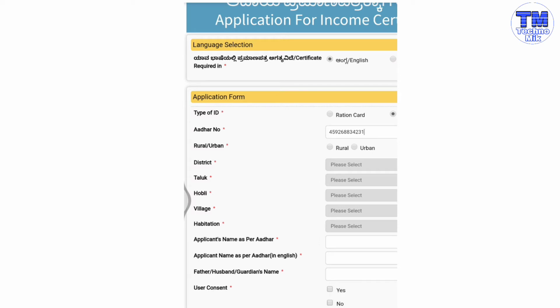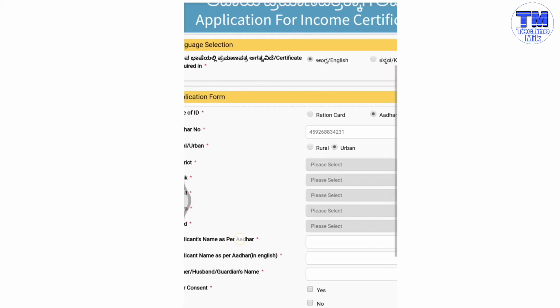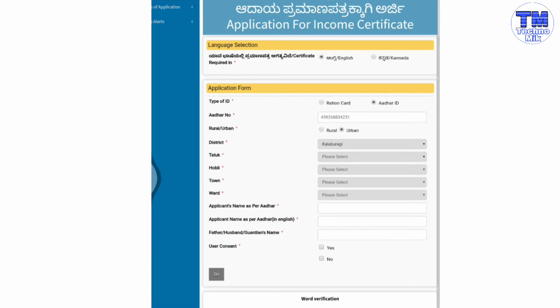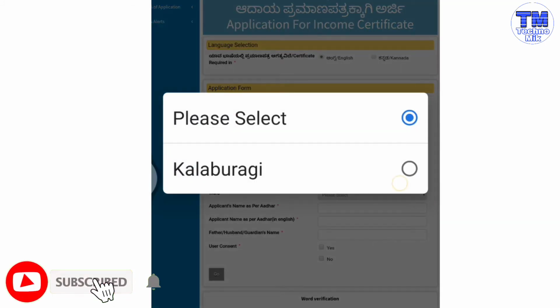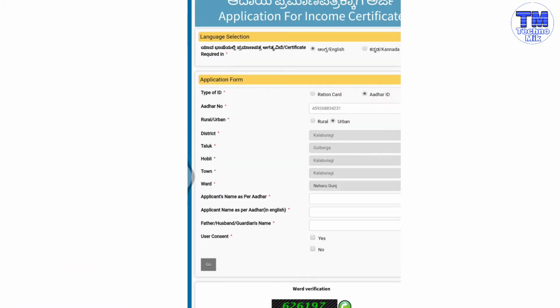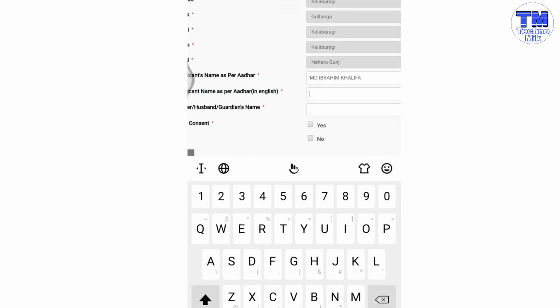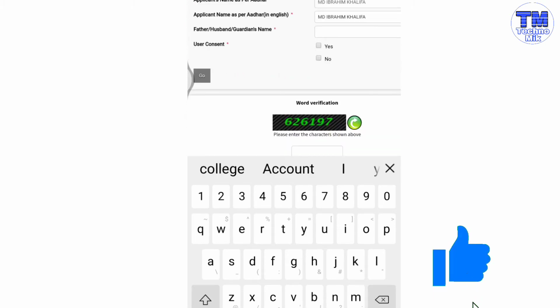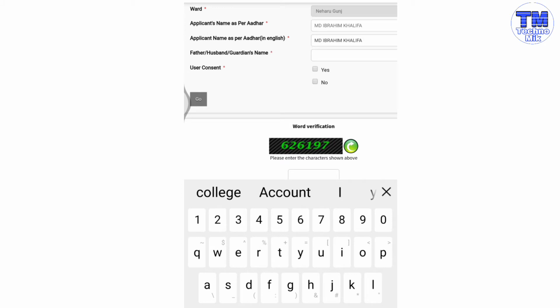Then select your rural or urban. Urban. Then select your district. After that you have to select Taluk. Then you have to select Hubli. Then town. Then you have to select your ward number. Then fill the applicant name as per Aadhaar card. Then again you have to fill applicant name as per Aadhaar in English. After that you have to enter father name, husband name or guardian name.